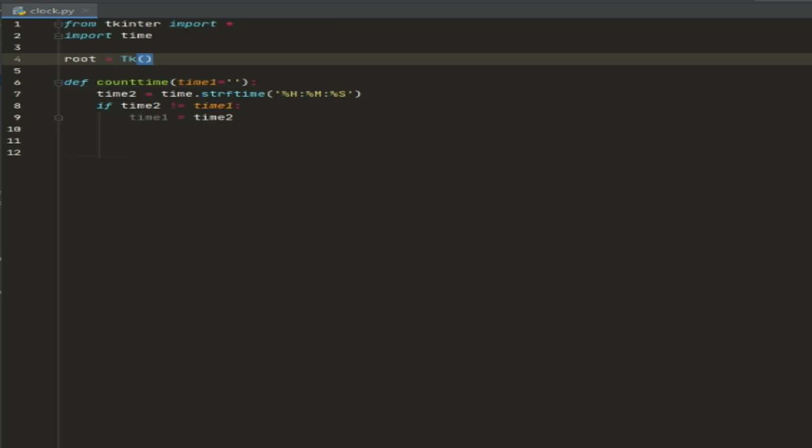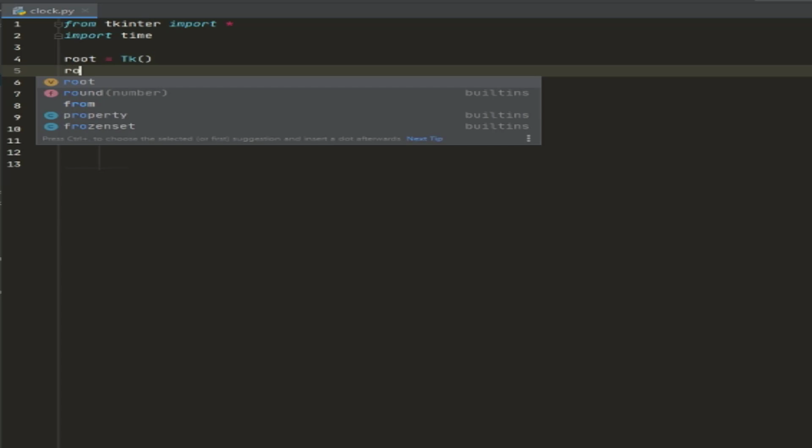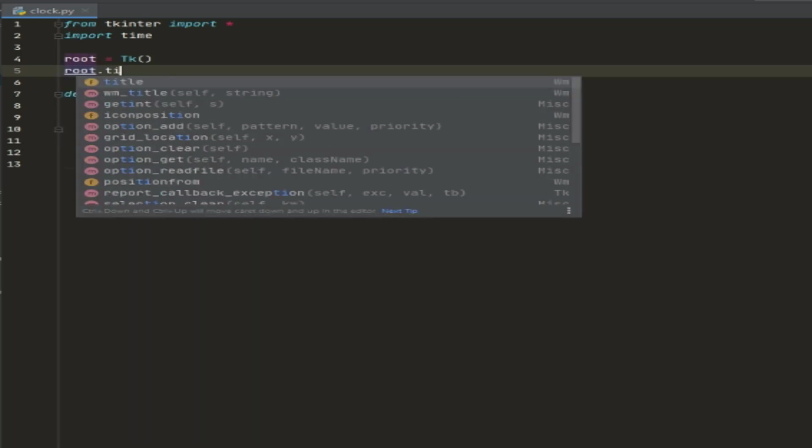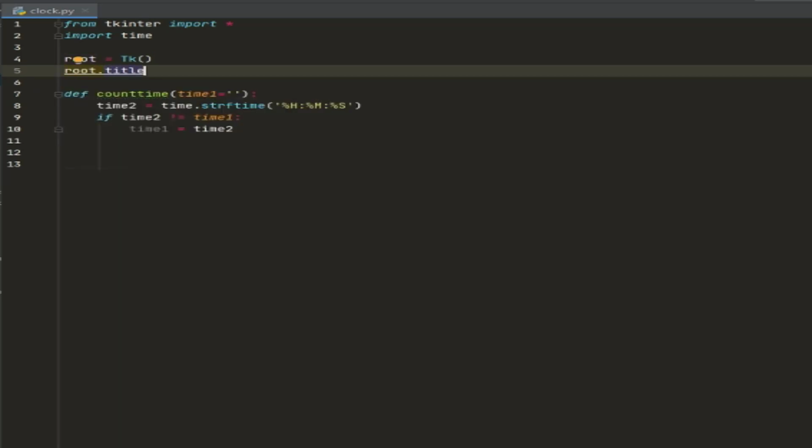After calling the Tkinter library, I need to give it a title. So I'm going to give it a title, root.title. You can give it any title you want. For me, I'm going to name it "my clock". Remember to keep it in quotes. So I've named it my clock.